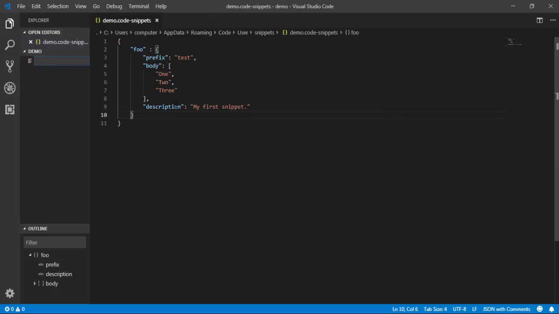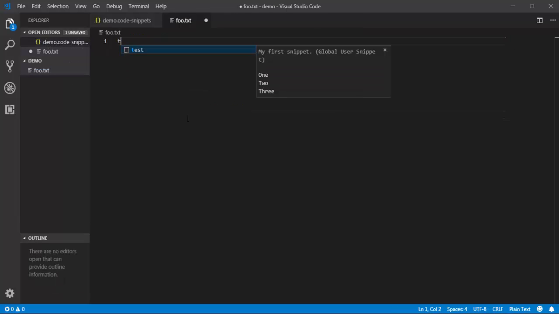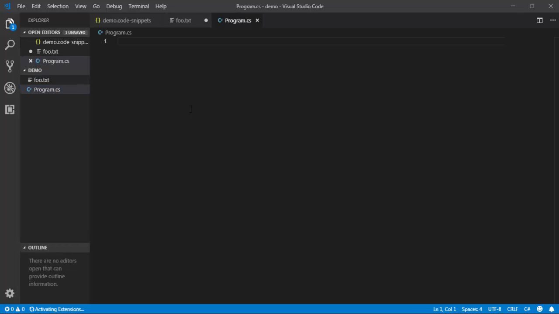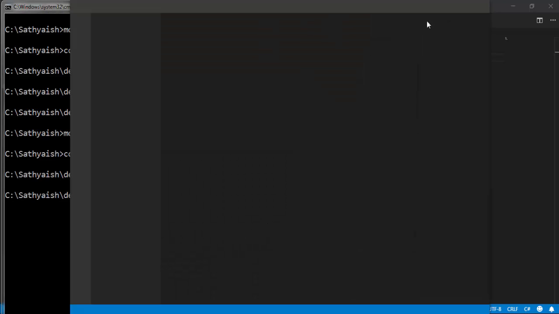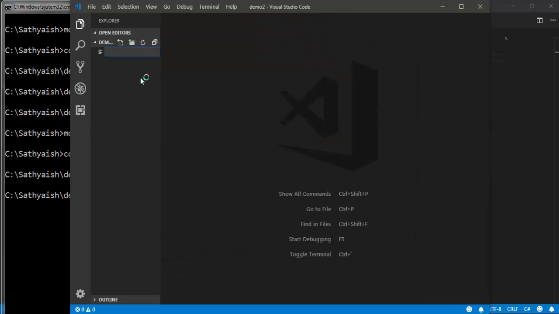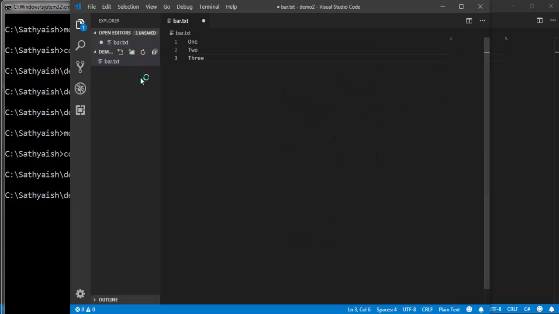So let's open a text file, and in this file I'll type T, and you see that our snippet shows up, and if I press the tab or enter key, it blows up into these 3 lines. You'll also notice that it shows us the description that we entered. Let me open another kind of file. Let's just say program.cs, which is a C# file, and I'll type T again, and our snippet shows up. And if I go to another folder, our snippet shows up here as well.